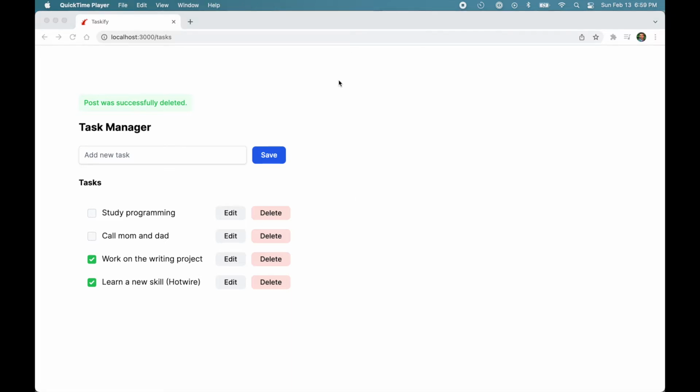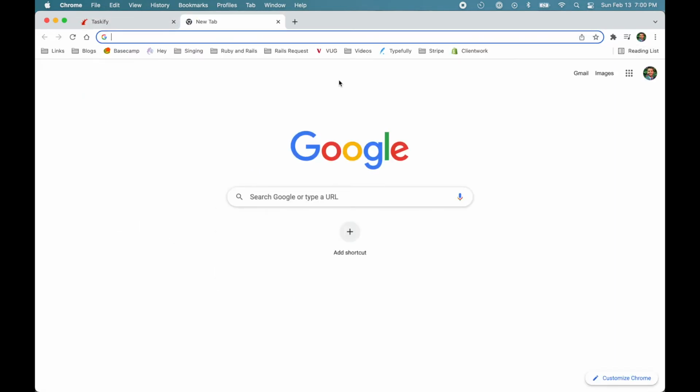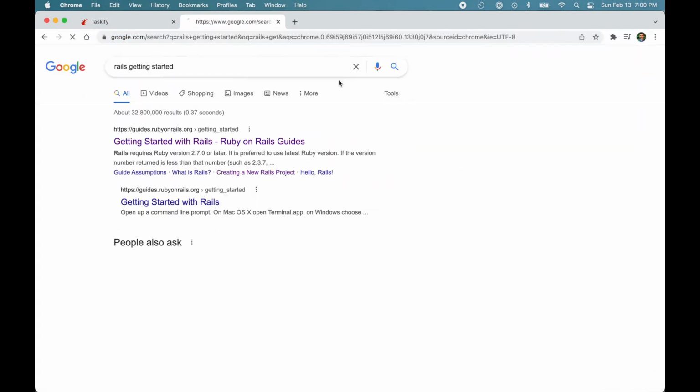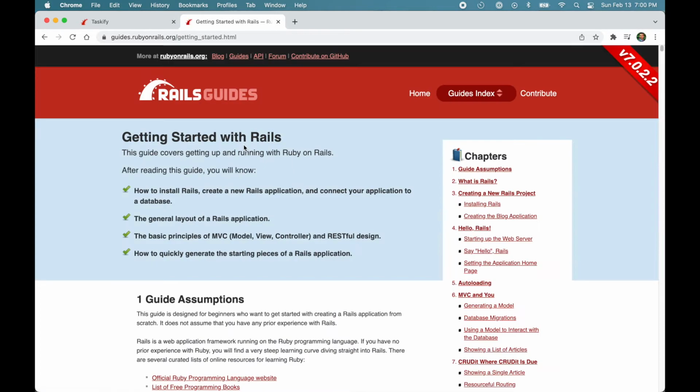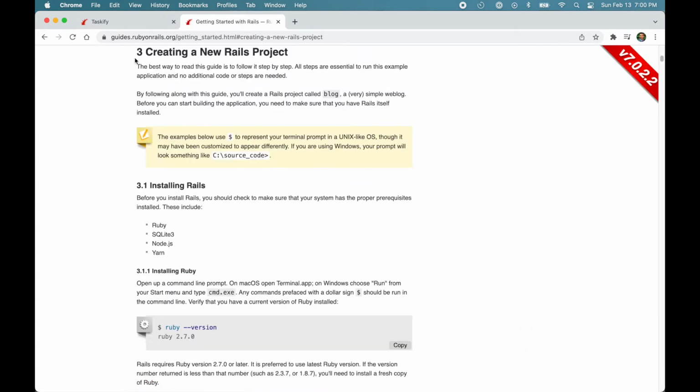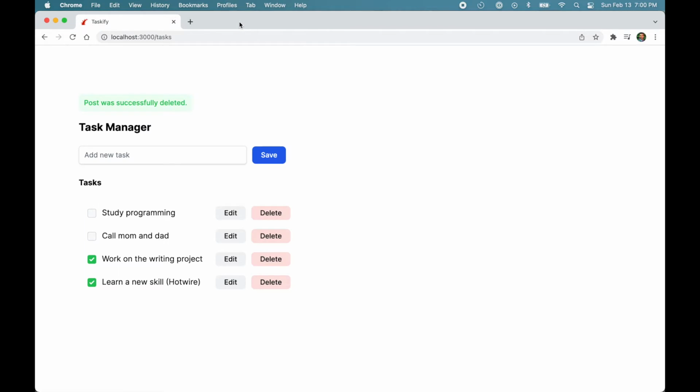For this tutorial, I'll assume that you have installed the required dependencies for building a Rails application. If not, just follow the Getting Started guide on Rails documentation and you should be all set. You can find it by searching for Rails Getting Started. Specifically, follow the third step, which shows you how to create a new Rails project and the dependencies you need to install. With that out of the way, let's start by creating a new Rails app.